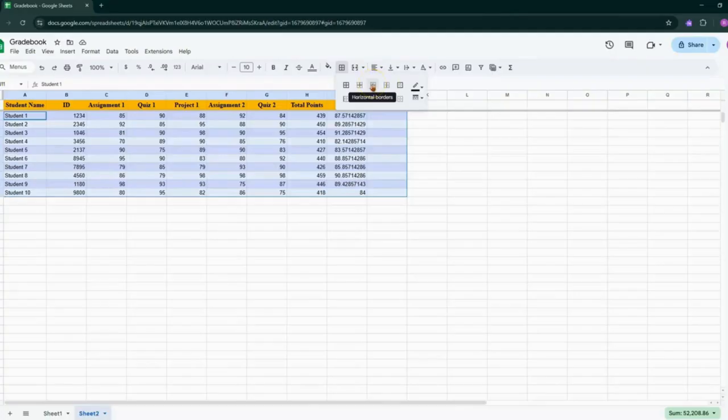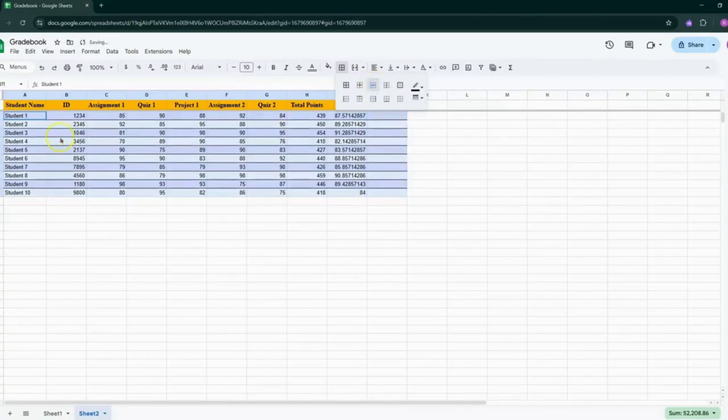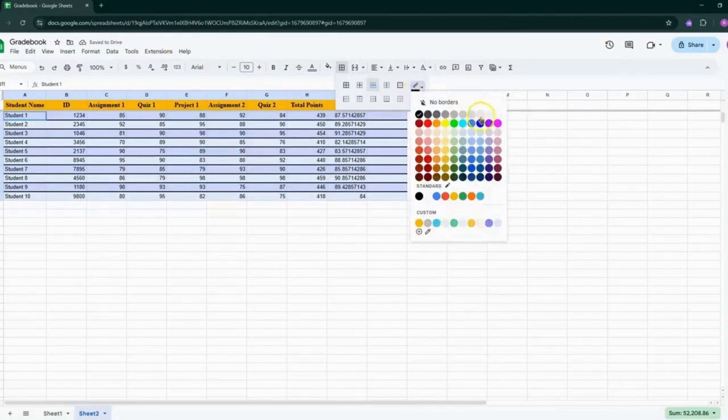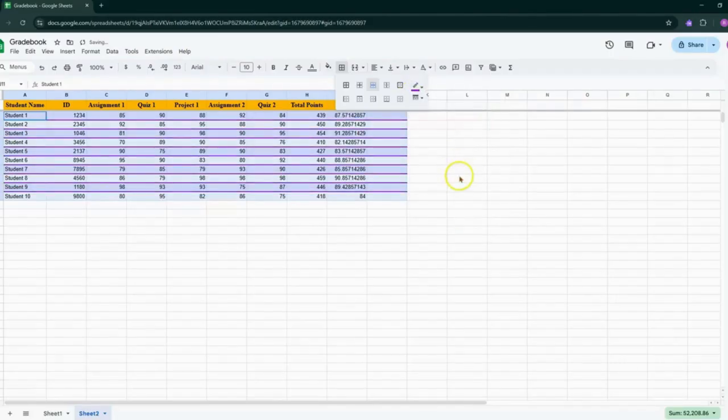So for example, if I want each of the individual rows to stand out, I would select horizontal borders. And now you can see that has created lines in between each of my students. I can also change the border style where I can make it bolder if I want this to stand out even more. And I can also change the colors as well.